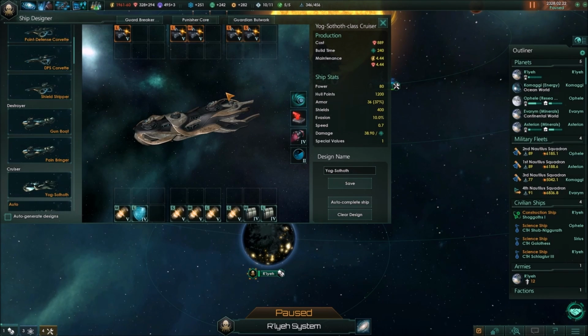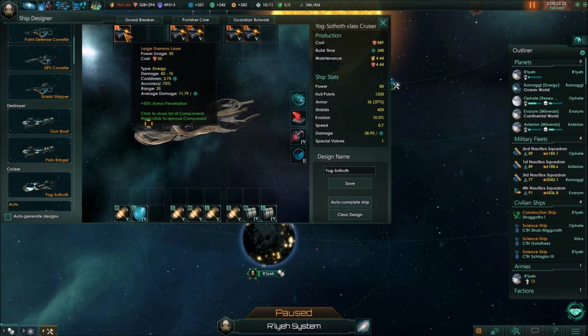Now, what is the difference between the weapon sizes? Is it always better to go with a bigger weapon? Let's have a look at this. I have designed a cruiser that has only laser weapons in here. If you have a look at that large gamma laser, you see that it has a range of 35, an average damage of 11.79, and an accuracy of 75%.